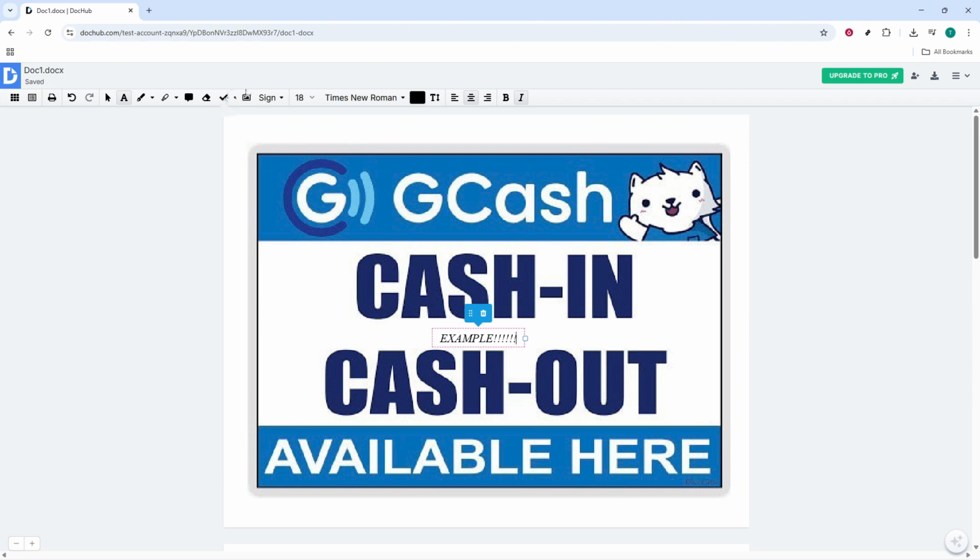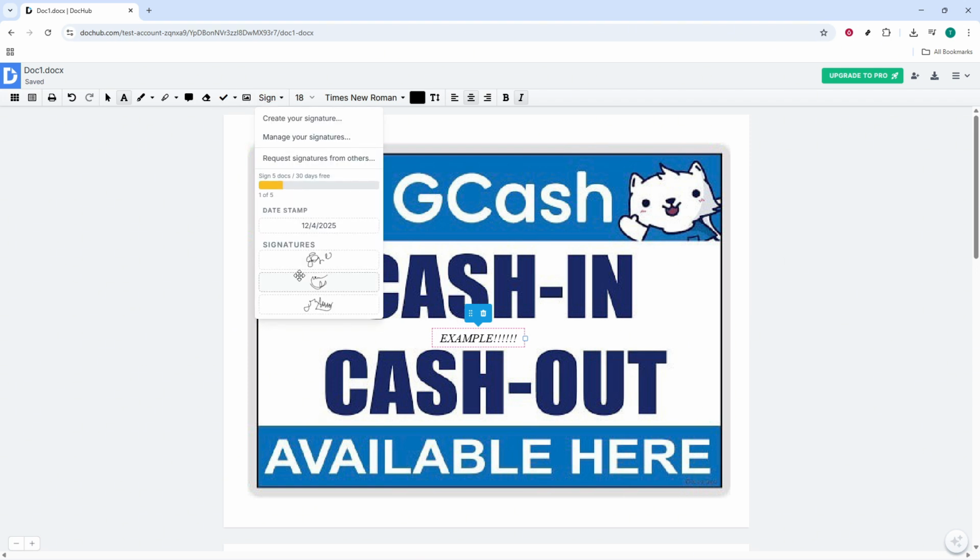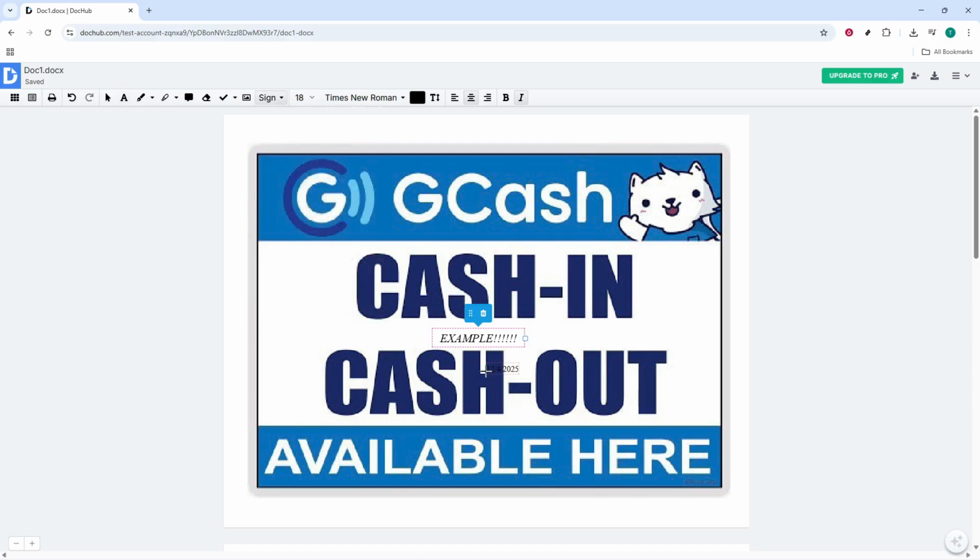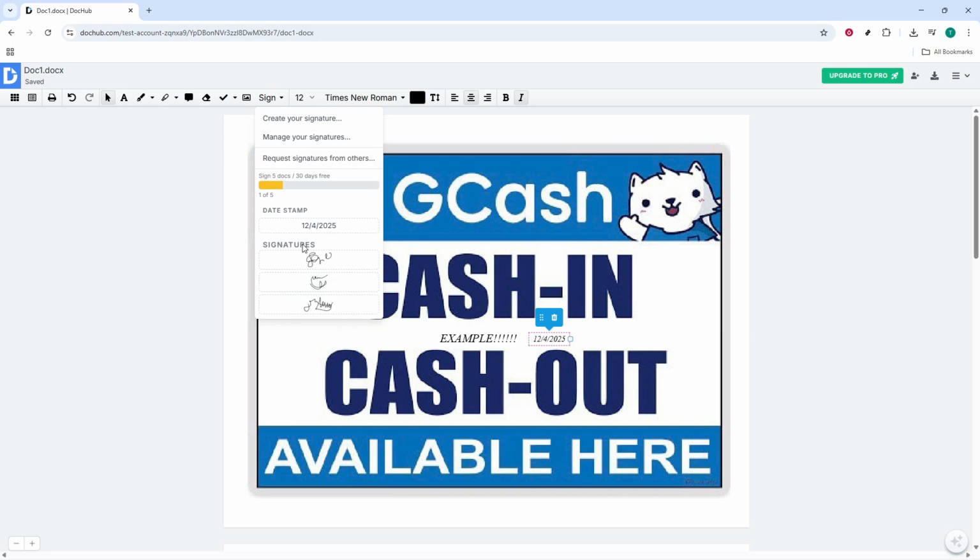To add a signature, click the Sign tool. You'll see three options: Draw, Type, or Upload. Drawing with a mouse or trackpad gives a handwritten look. Typing your name generates a clean, consistent signature. Pick a style that fits the document's tone. If you already have a signature image, upload it for a precise match.